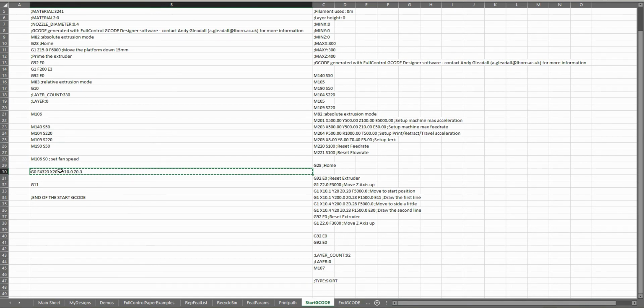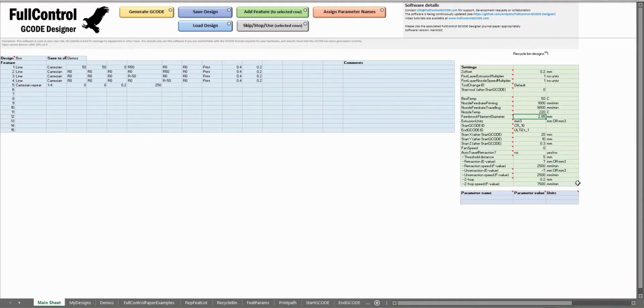I'm choosing that value because that's what's currently set in the settings. So I'm going to put that here. We don't need these comments anymore. Those X20, Y10, Z0.3 are what I've got written here. We need to tell FullControl where the nozzle is after the start G-code, so that it knows, when you start designing, whether it needs to move the nozzle before the first feature.